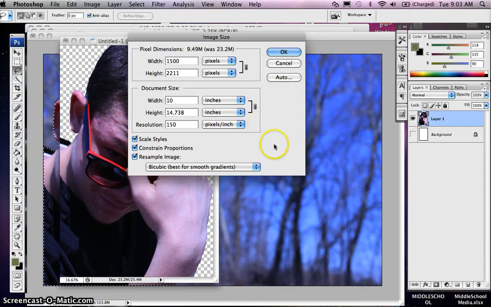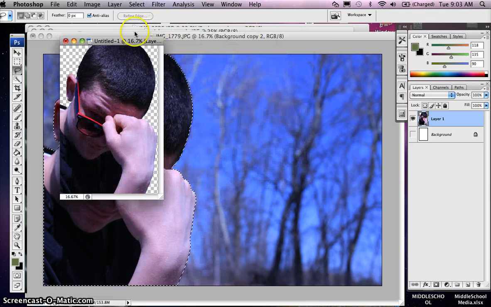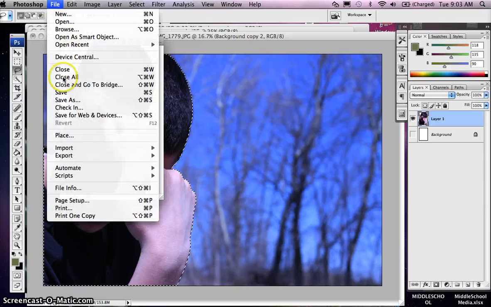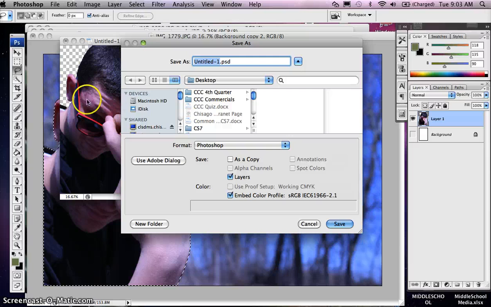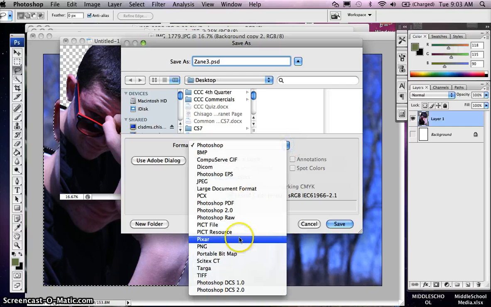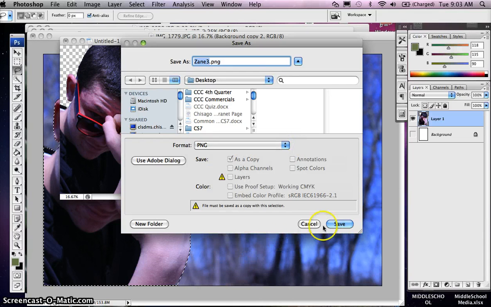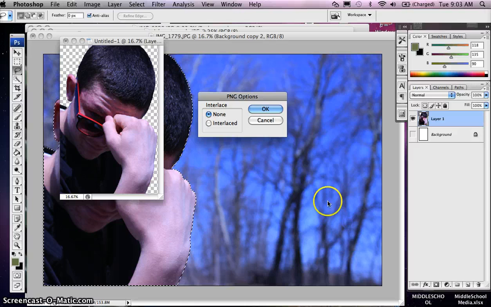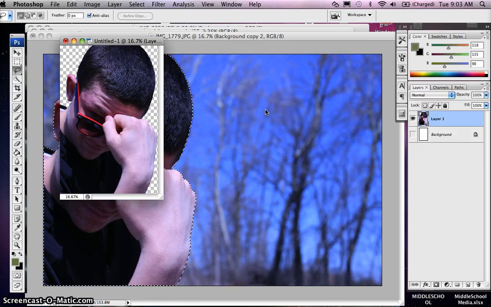So be careful. Don't forget, like I just did, to check the image size before you bring these images to other programs. So I'll click OK. Notice it shrinks it. And now I'll go File, Save As. So I'm going to call this one Zane 3. And I'm going to go PNG. And I'll save it. Click OK.